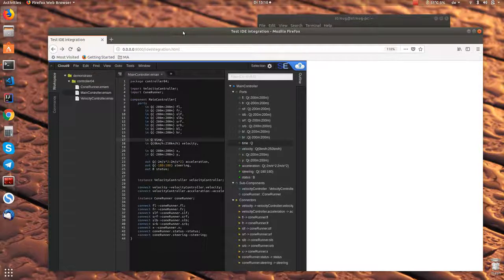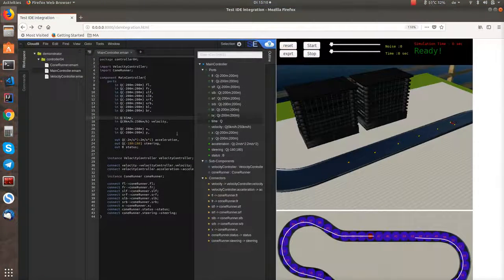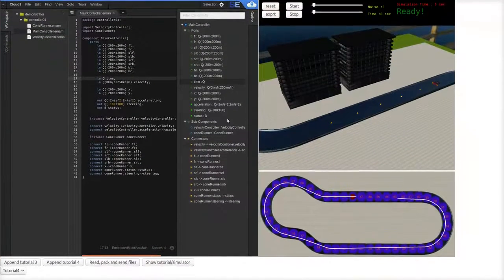Hi everyone, I would like to show you the second tutorial presented in our paper. Just maximize the window. Okay. From the left hand side you can see the IDE.